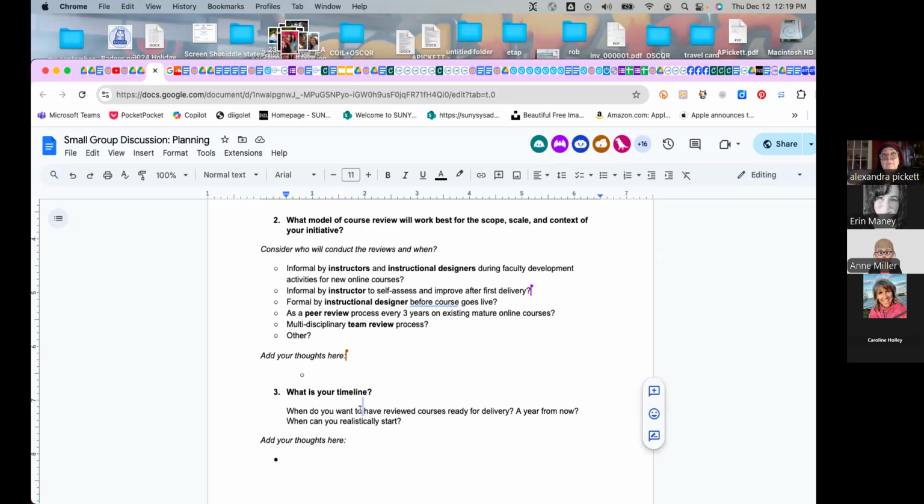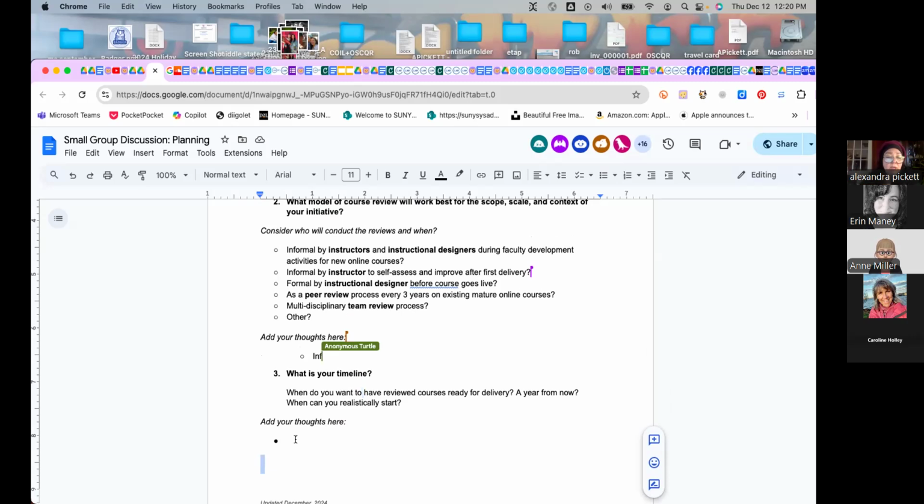Try and estimate. This is all an estimate at this point, and it's just to brainstorm. How long do you think it would take in order to implement? Would that be a year from now? Is that realistic? When would you realistically think that you might be able to implement your plan and have courses that might be ready? So you would put those things here under add your thoughts here.